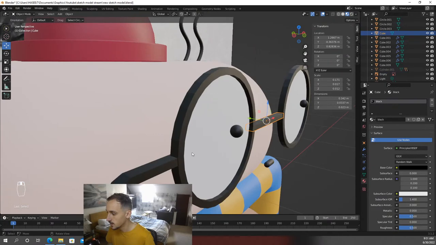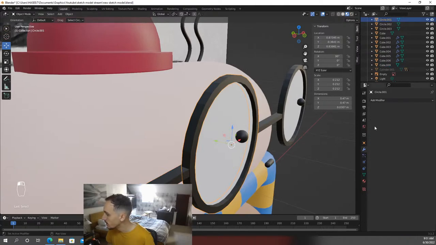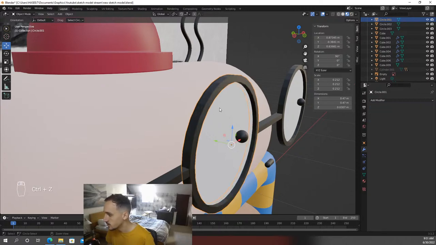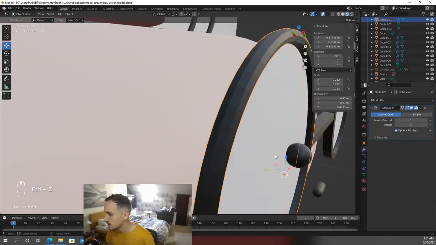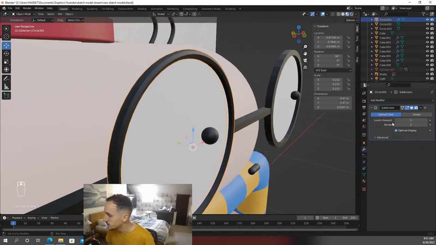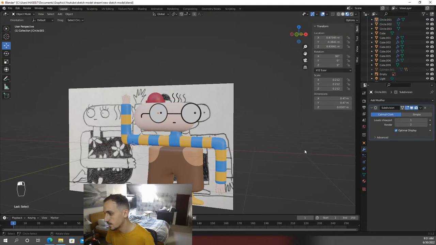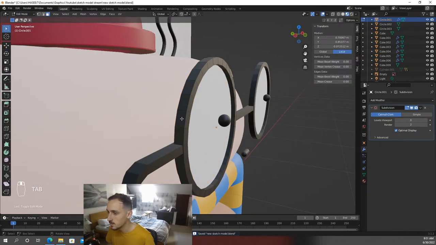Okay, so the question is as well, do we add subdivision to these glasses? Because that will make them rounder, but I think it actually looks quite nice when they're flat like that. So look at it again. This or this? I prefer this, I think. Maybe. But what we are going to do is shade smooth the areas that should be shaded smooth.